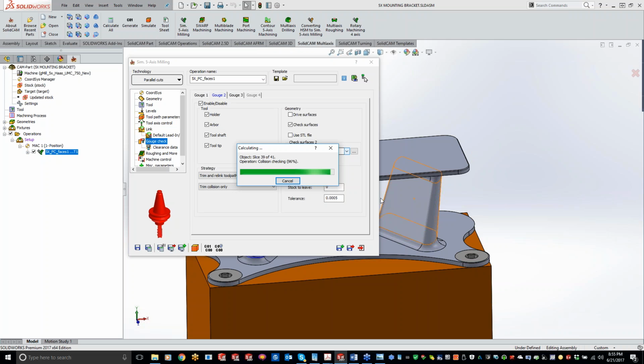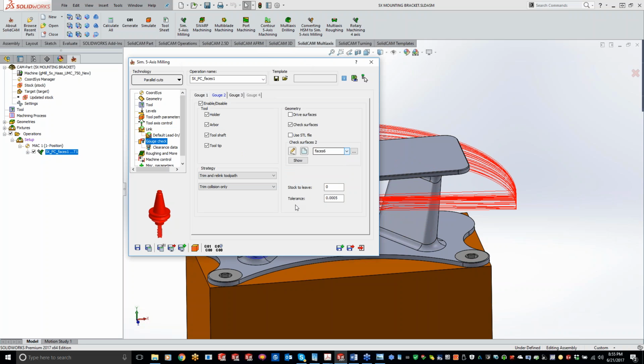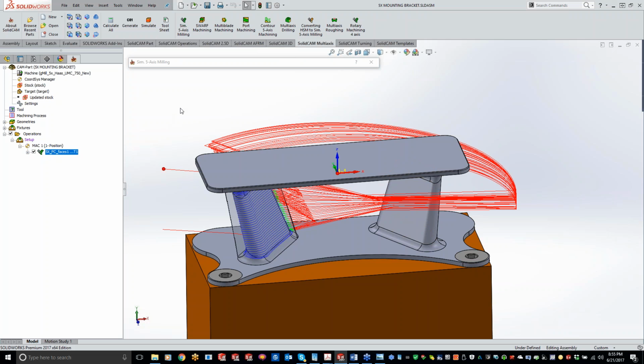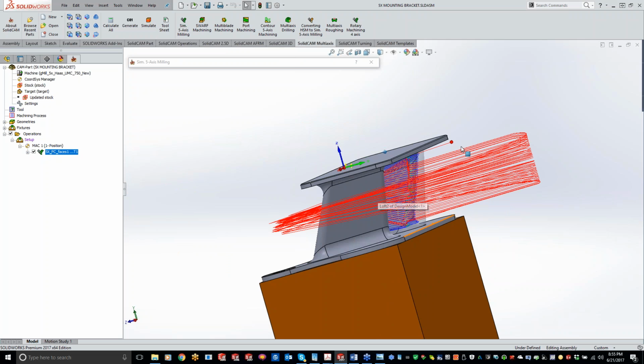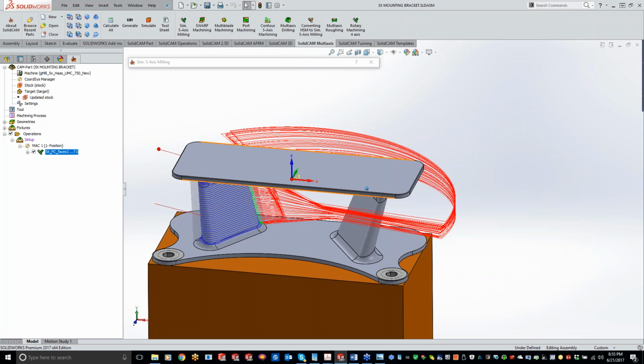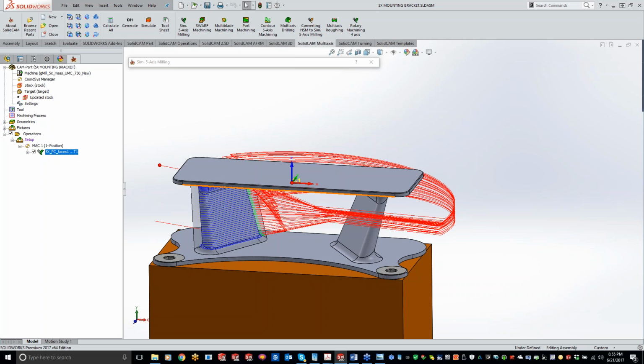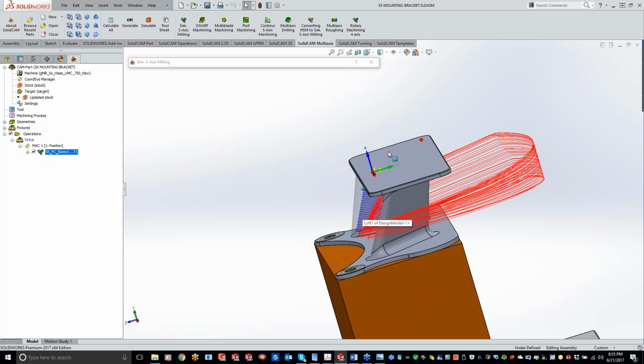We'll just see here. All right. So now you can see we're completely avoiding the center hub right here, but we're still able to go all the way around the part, getting in there and making sure that surface is going to be a clean cut throughout the entire cut. We actually have just a hair of overlap inside there too, so let's just play this through here.